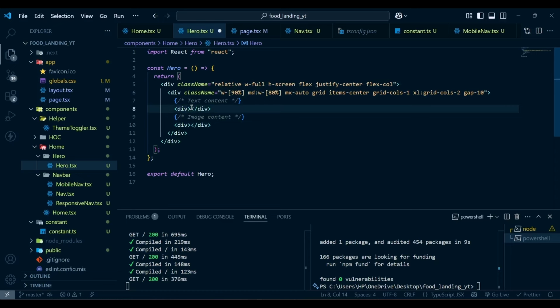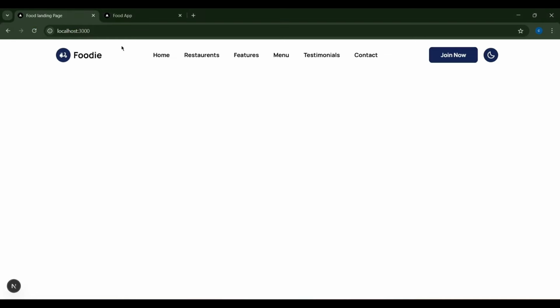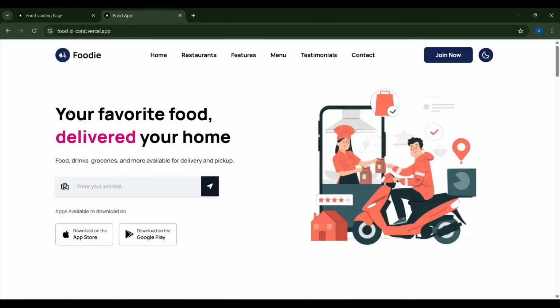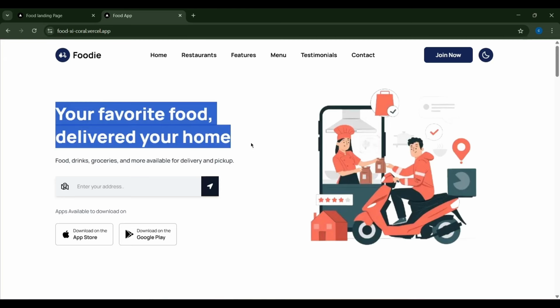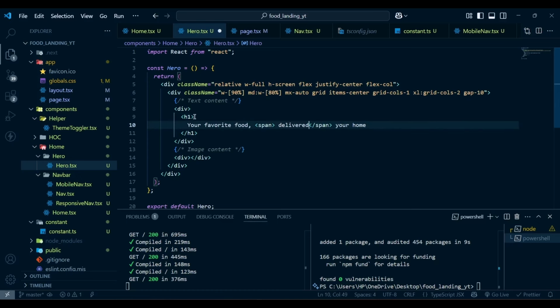So this div is for the image content, so we are dividing it in two parts. Now let's first start with the text content. So here first we have an h1, and the content I am going to copy from our deployed version. So the content is your favorite food delivered to your home, and you can see the delivered has a different color. So first let's copy this and then paste it here and use this span, and inside this span we're going to add our delivered text.